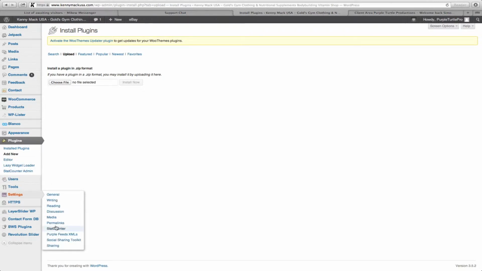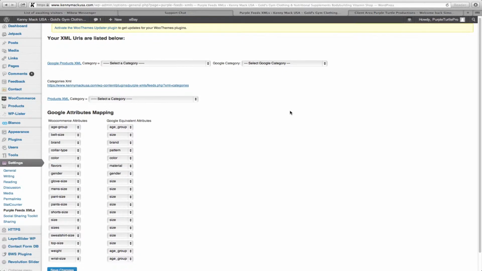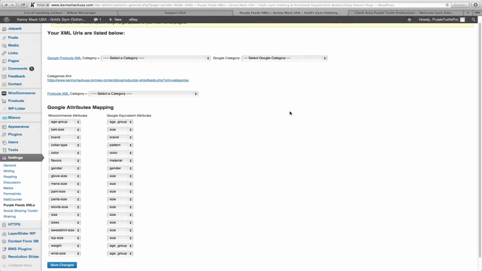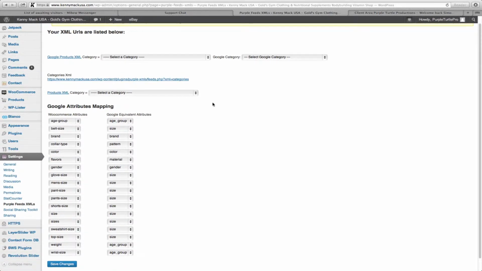So I'm going to go down to Settings, and I'm going to click on the purple Feeds XMLs, I guess. It has been brought to my attention recently that this may not be the most intuitive interface. Okay, fair enough. So the way this works is, whatever WooCommerce attributes we can find in the system, you can see here there's gloves he sells, and there's size differences. And there's men's various products with size differences, pants, they all come out as size. So you can see all these different sizes.